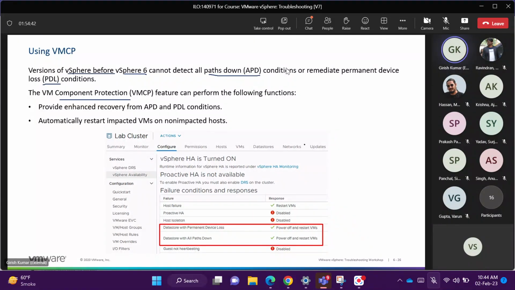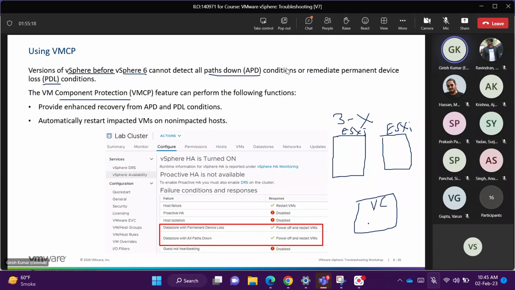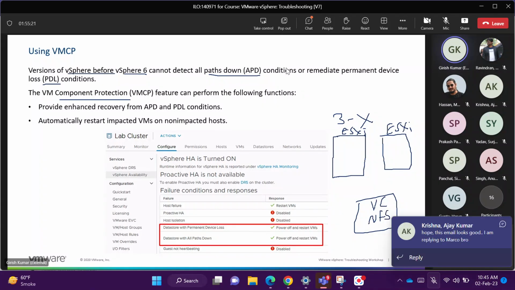I remember in my beginning, when I started with VMware 3.x in 2009, we used to prepare physical machines, because virtualization was quite new at that time. We used two physical machines where we installed ESXi, and a third physical machine where we prepared the vCenter server and NFS storage.